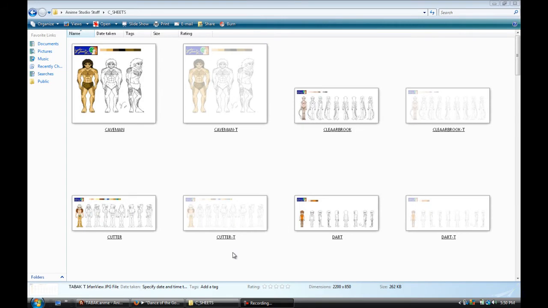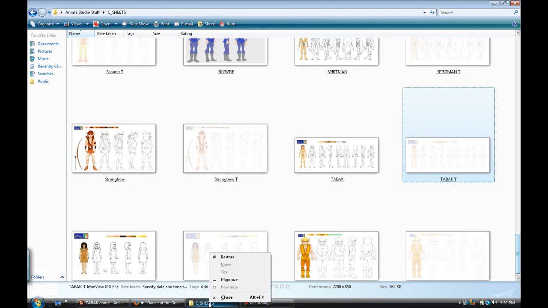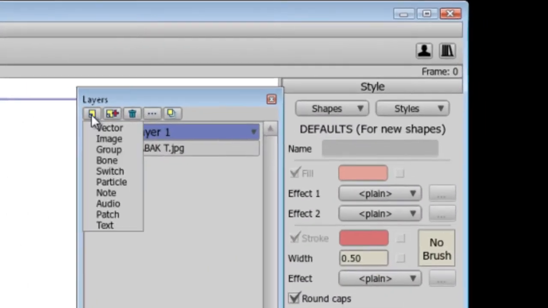Today I'm coming to you with my first Anime Studio tutorial, showing you how I set up my characters. The character I'm doing today is Talbot. He's a human from the story ElfQuest.